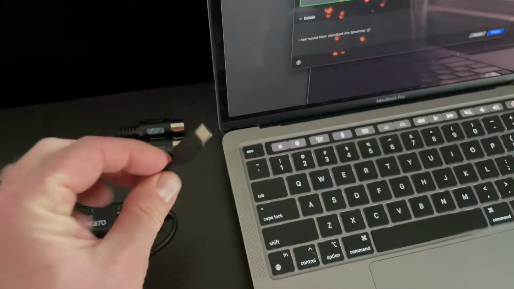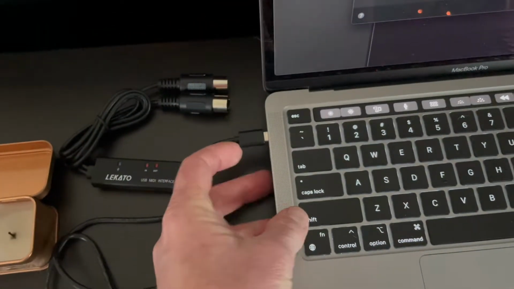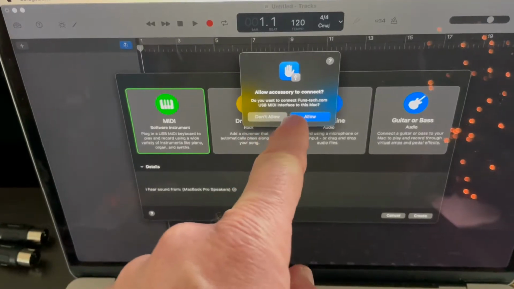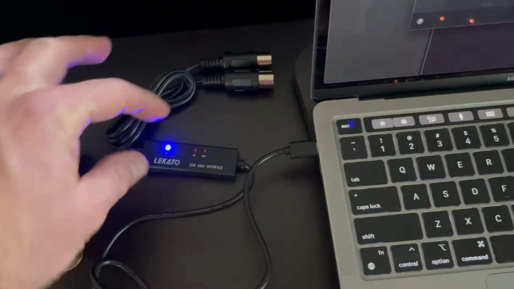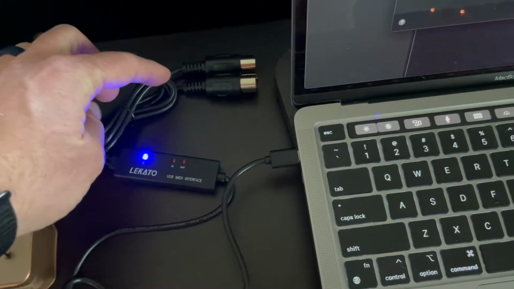So the first part is obviously very simple. Take that USB-C cable and just put it into one of your ports, just like that. When you do that, you may see a message come up on your MacBook. As you can see, we need to allow this accessory to connect to our computer. When you do that, you'll see a little blue light come on the device. We're now ready to plug this into the MIDI ports.